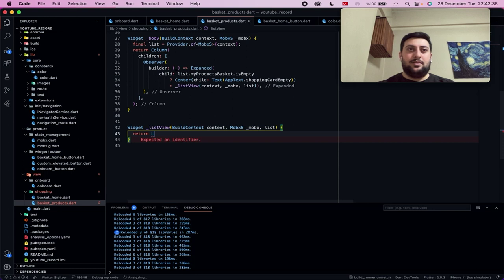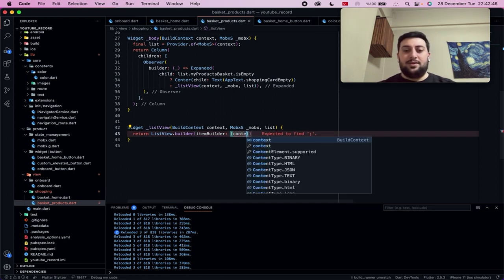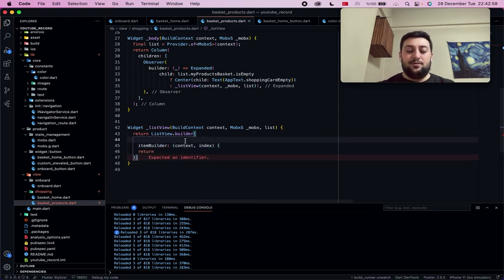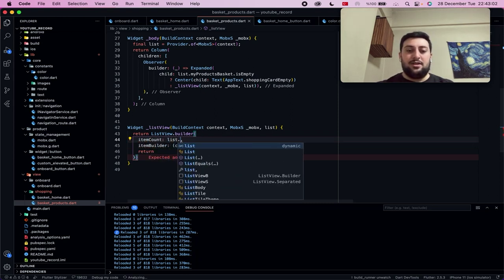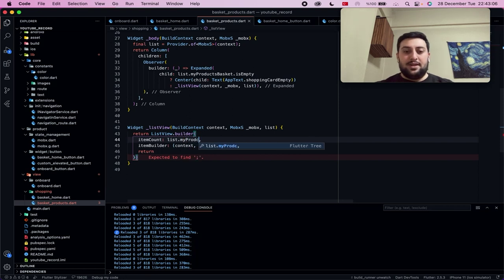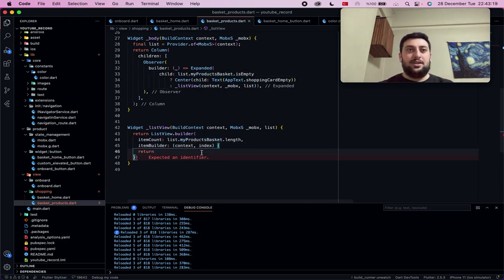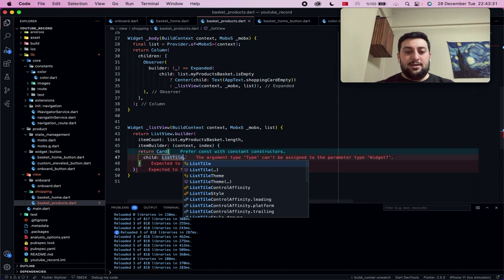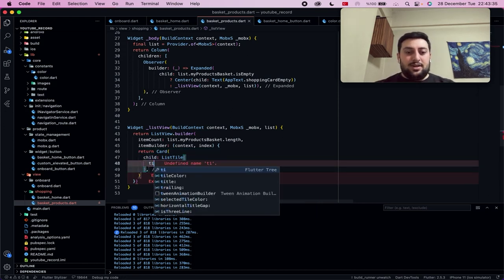And return ListView.builder for the list view, with itemBuilder, the context value, and show index. I want to show the cart, but firstly need to check, for the item cart to show, my product basket length. Then return the cart inside; child needs ListTile, and ListTile needs a title.